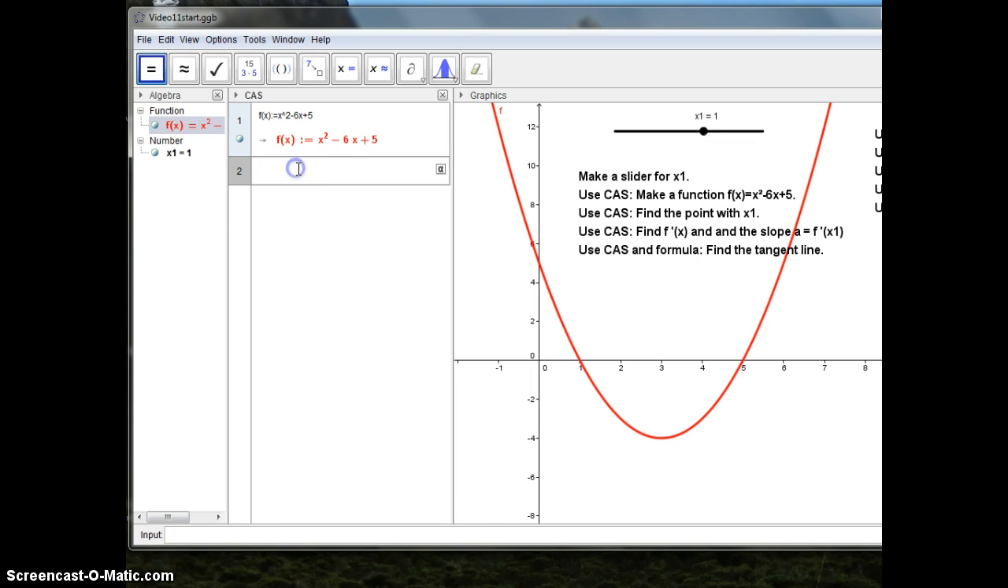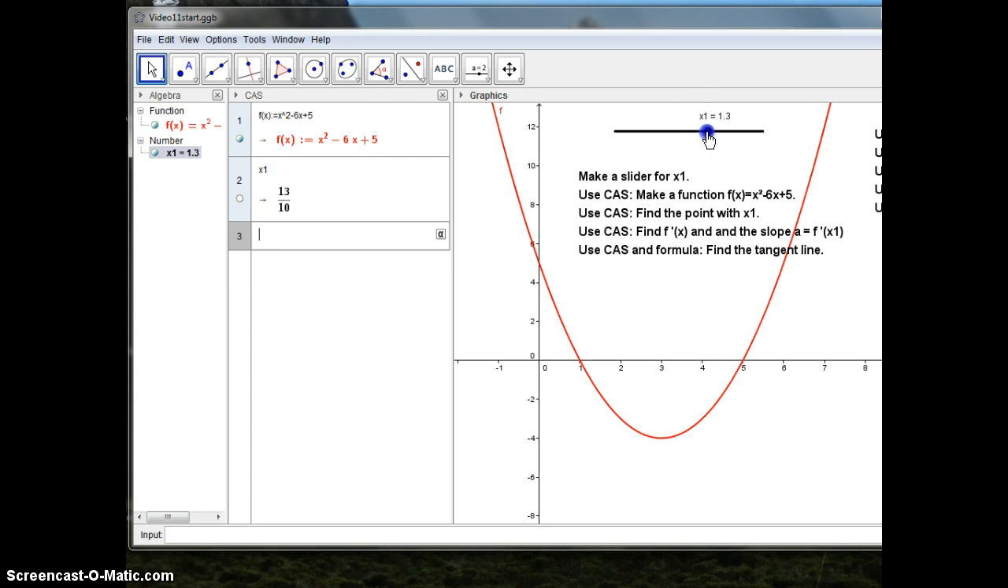So again, I'll find the point with x1, and at the moment it is 1. I just pressed return, and you see if I change the slider, I'll change the x1. Should we make it 2 as before?